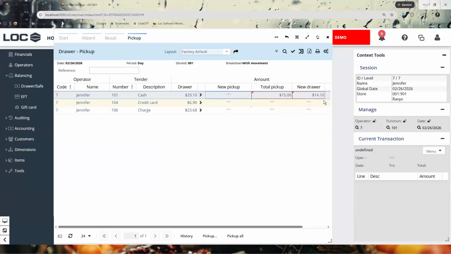So my pickup is 15, and my new drawer is 1410. I can also just bring them over with these little arrows, just like I did with SMS. There's also an option for pickup all, which will go ahead and pull everything over. So you can see that updated, and now it's 2910. It pulled over everything. So instead of having to tap the arrows for each individual tender, you can just do pick up all. Whatever it's saying in drawer, it'll bring over to pick up.